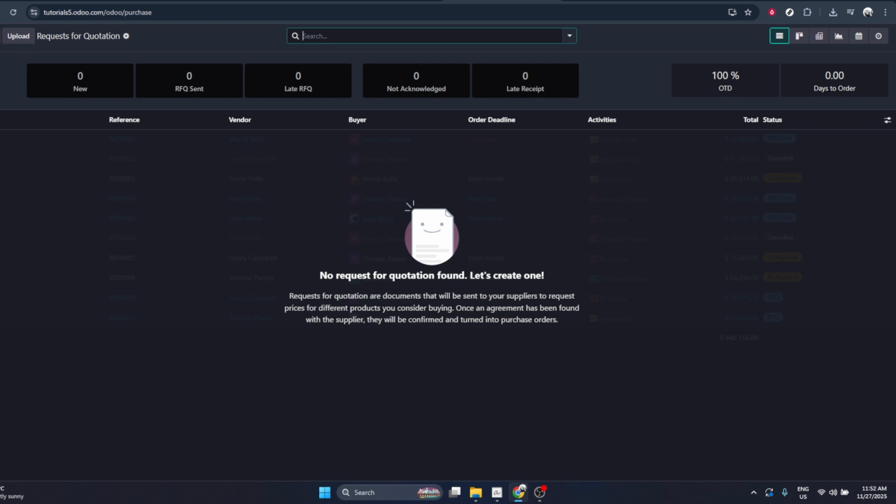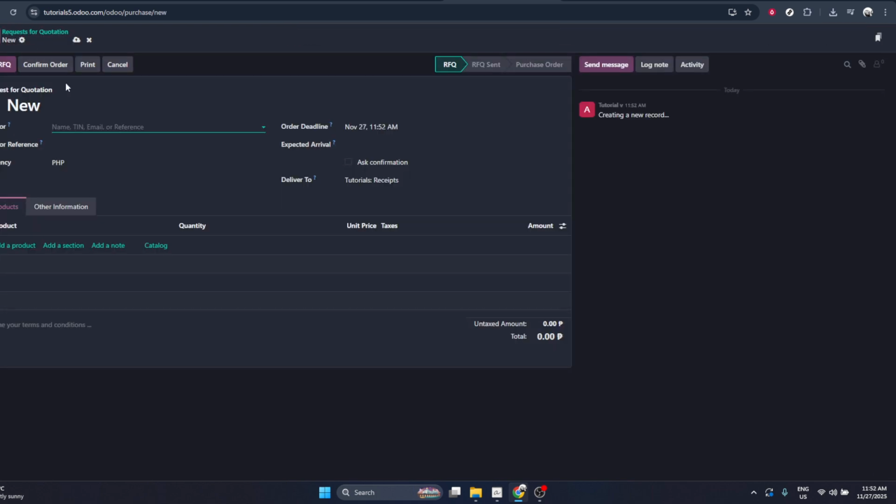To create a new purchase order, look for the New button, usually at the top left of the Purchase Overview screen, and click on it. This opens a blank purchase order form. Here, take your time to fill in all the necessary details.